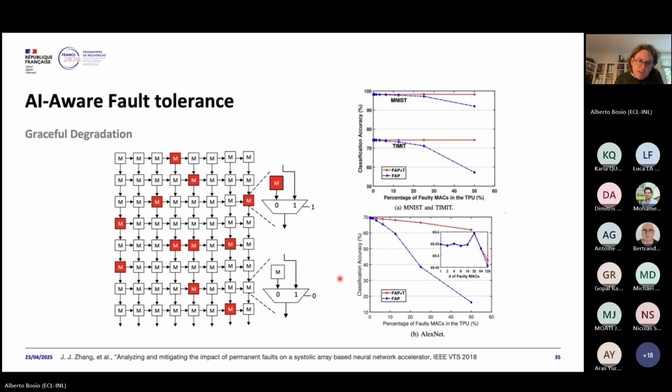mechanism. So the first one is what is called graceful degradation. And again, those fault tolerance mechanisms are dedicated to AI systems. So what you have here is again a systolic array. Each block M is a processing element, and the red ones are processing elements that are faulty. You know that those elements are faulty because you can somehow test each of these elements, so you can determine the quality of each element.